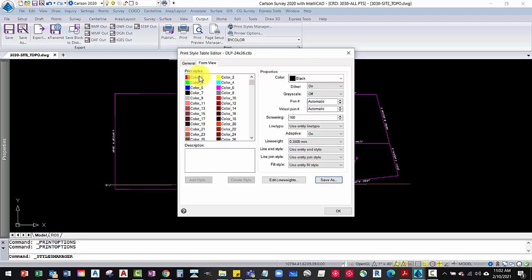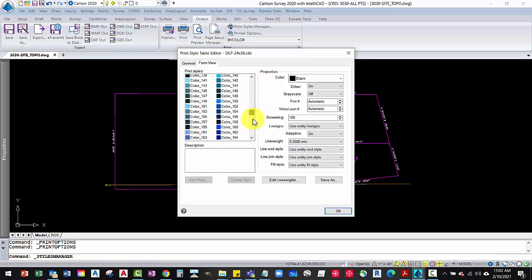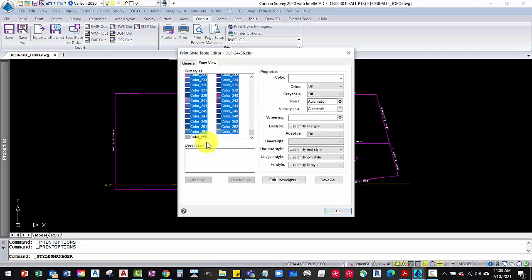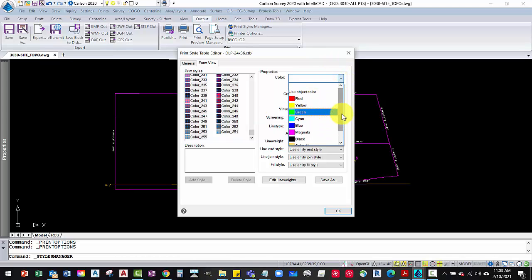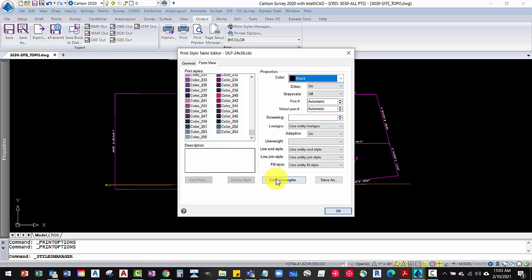The first thing I would do here is click on this top one, go clear to the bottom, hit your Shift key, and click on the very last one. 254, I should get 255, that was my bad. There you go, I got 255 as well. Then make these all go to the color black, because everything's going to be plotted in black. Okay, so that works.